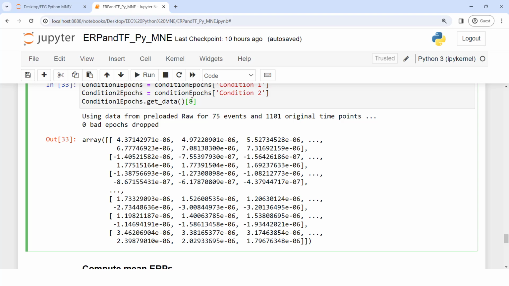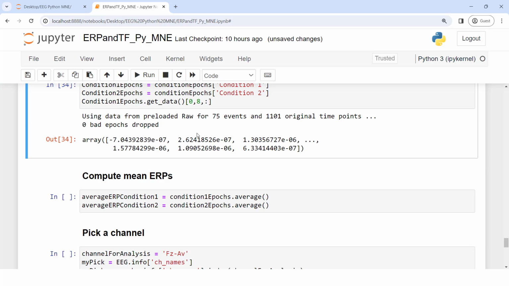Additionally, if I want to access only the first epoch for this channel, I can use another command. Here I will type 0, 8, and then for all data points. It means the first trial, the 8th channel, and all data points. This command will give me only almost 1000 data points for the first trial.